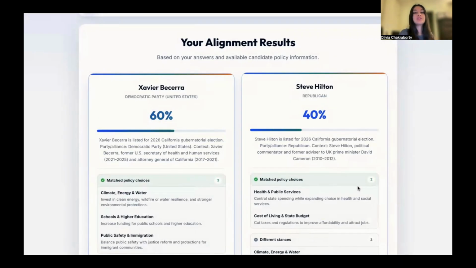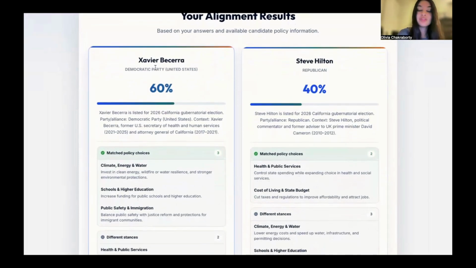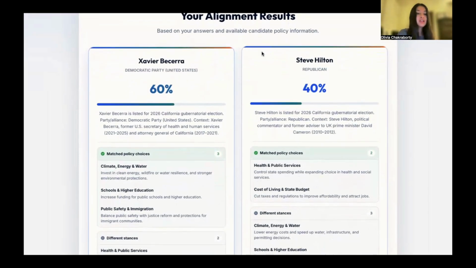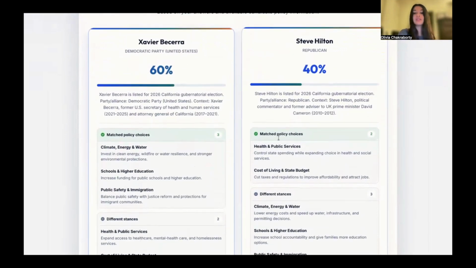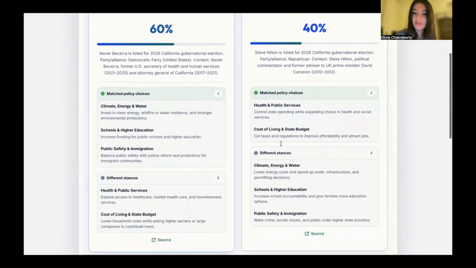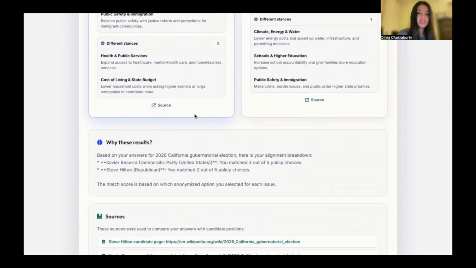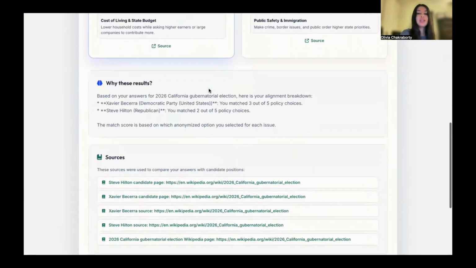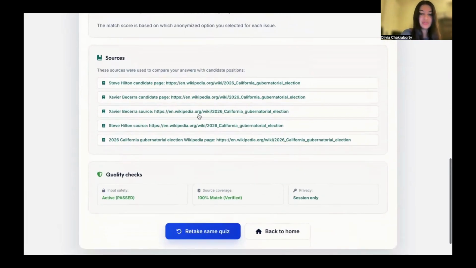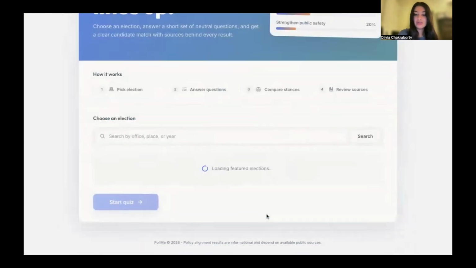All right, so based on the answers I just selected as that user, it says 60% is towards Xavier Becerra, which is a little bit more than 40% for Steve Hilton. It shows the policy choices that matched with Becerra's campaign, and also for Steve Hilton's campaign, the ones right here, it shows exactly which ones match and which ones didn't. You have sources to do additional research. It explains your results in more detail, and then you could do further research with these links right here. And if you'd like, you can retake the same quiz, or you can go back home and you can take another one.